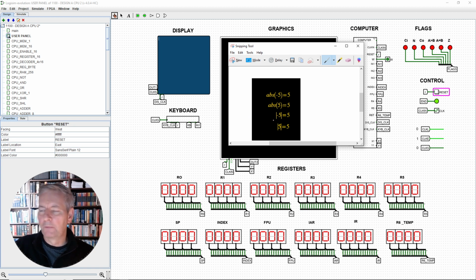Now, if we have the number -5, then when we find the absolute value of -5, it'll give us the number +5. And if we have the absolute value of the number +5, it just leaves it as the value +5. So all the absolute value does is it takes all of our negative numbers and makes them positive, and it takes all of the positive numbers and leaves them positive.